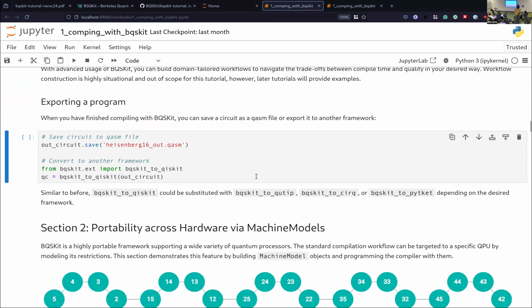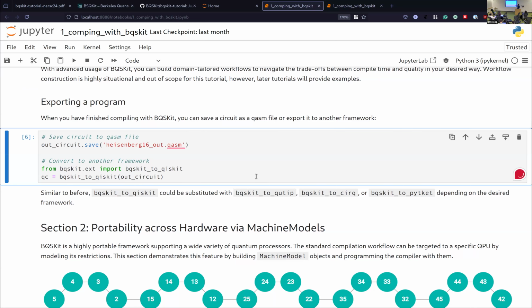Okay, last thing on this first section. If we want to save it out, you can do circuit.save, and you can write a QASM file, or if you want to go back to the framework that you came from, it's the reverse of what we started with. Any questions on the first section?